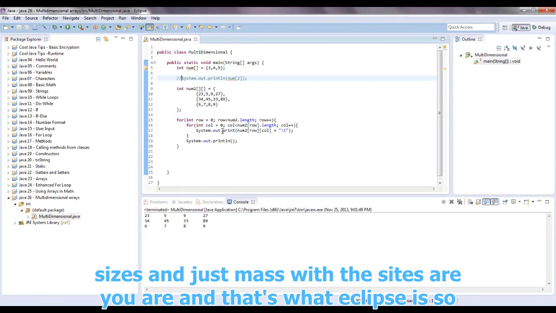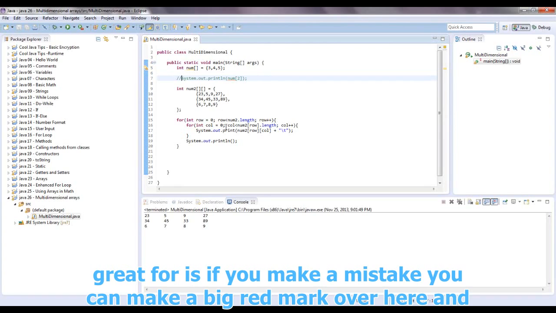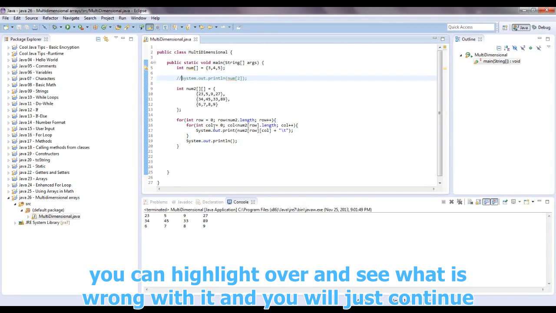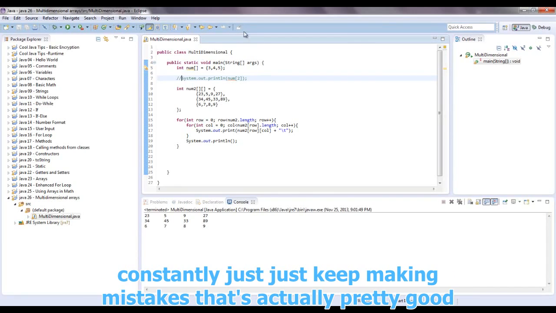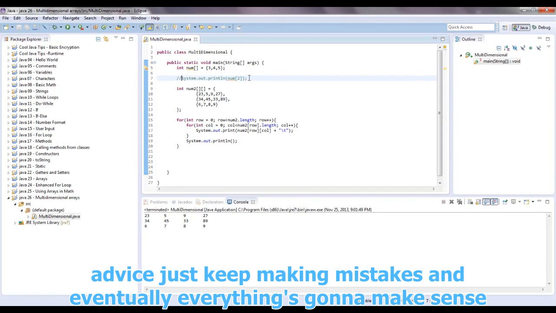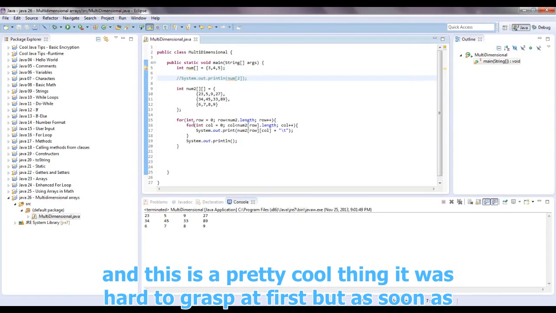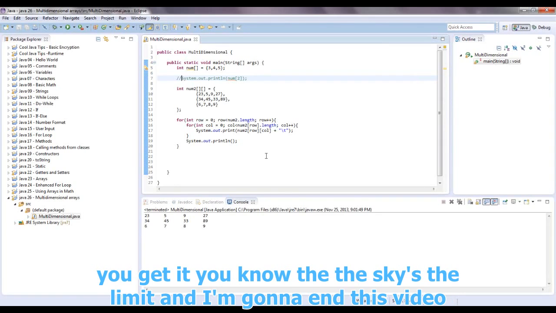That's how you learn. And that's what Eclipse is so great for, is if you make a mistake, it's going to make a big red mark over here, and you can highlight over it and see what is wrong with it. And you'll just continue to do, you learn from your mistakes, and that's the way it is. You never get it right constantly. Just keep making mistakes. That's actually pretty good advice. Just keep making mistakes, and eventually everything's going to make sense. And this is a pretty cool thing. It was hard to grasp at first, but as soon as you get it, the sky is the limit.